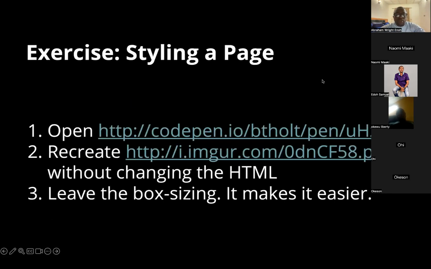That I will explain better very soon. So what we are going to work on today for you to understand it is this exercise of styling a page. And on this URL, I've put up all of this there. Without any changing, the HTML is written for you. I'm going to bring the HTML to the public domain and we'll see. It contains box sizing as well, right?